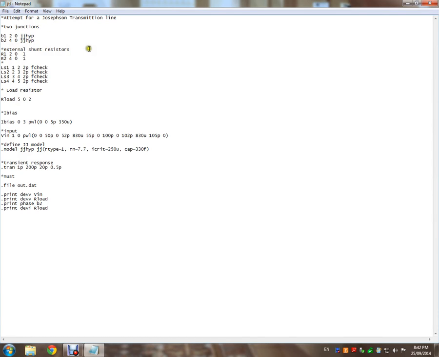Then I define the external shunt resistors R1 and R2. R is a given letter for resistor, node 2 and node 0, and it's 1 ohm. If you write nothing, it assumes the original value. Then I'm defining the four inductors. You only need L, L1, L2, L3, L4, L5. It's between node 1 and node 2, 2P, P is for pico in our occasion.